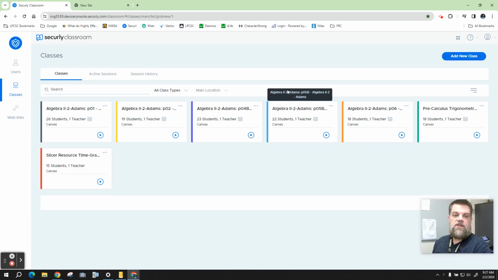Okay, real quick, I just wanted to go over Securly, a couple of cool things. What I mostly do with Securly is set up the schedule. So if I go to a class and click on these three little dots, that'll give me the history of the class and take me to the class settings.